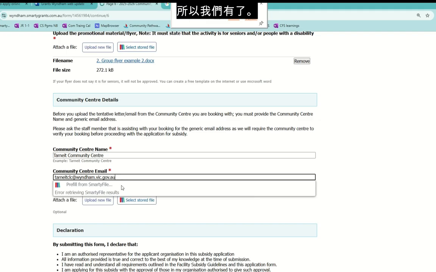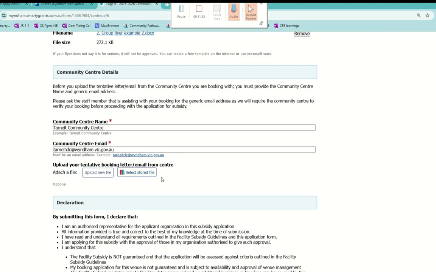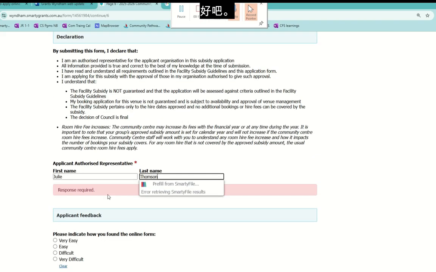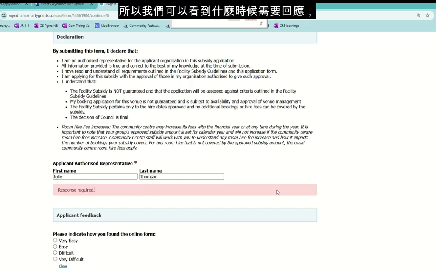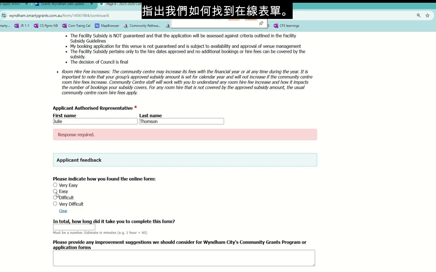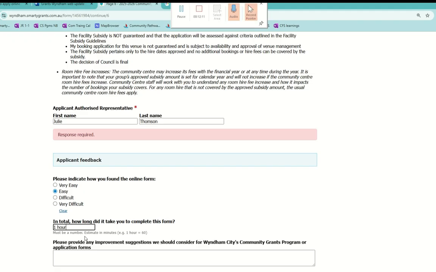So we've got that. And now this is just saying that I'm submitting this form and that it's all truthful. Thompson, gender name. Alrighty. And then we've got a response, so when we need a response, we'll have this red block. Now, indicate how we found the online form. Look, it was easy enough, but I've used a computer. How long did it take? Probably by the time I had to get my insurance certificate and the flyer, it was probably 1 hour.